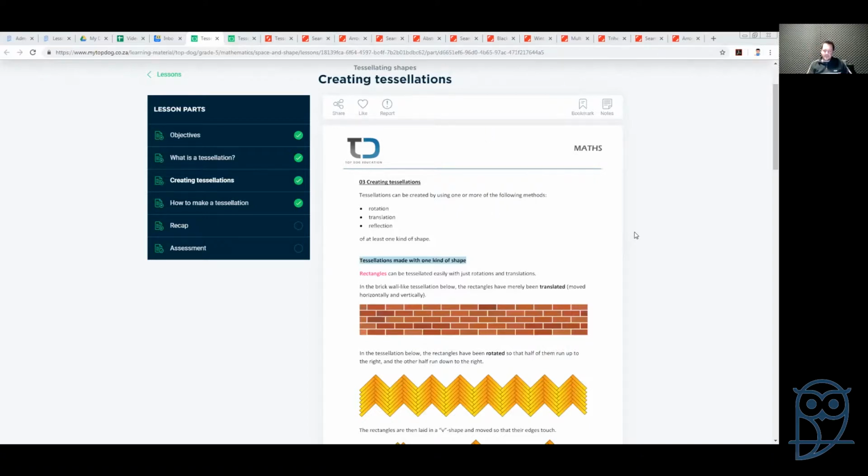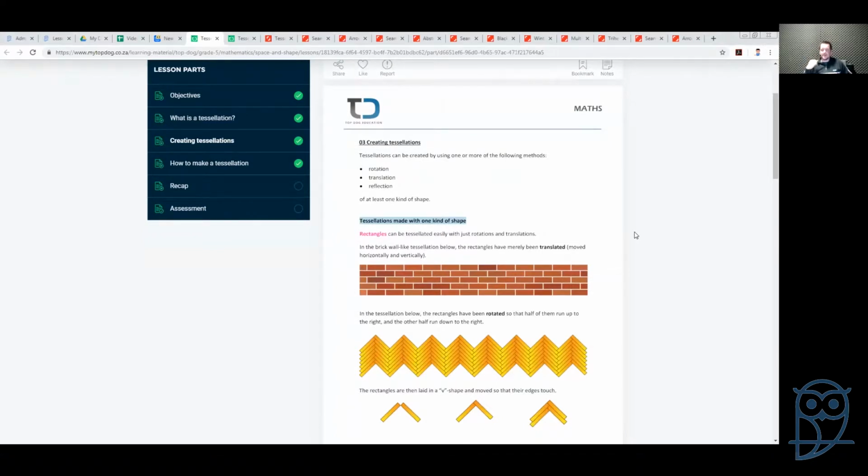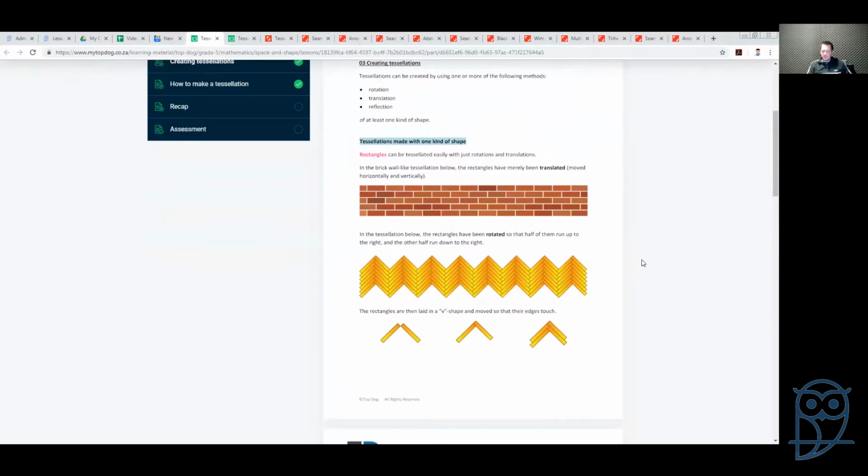So tessellations can be made with, as I said, either one shape or more than one shape. So if you have one shape, for example, looking at a wall has bricks, each brick is a rectangle, and it is being tessellated through by translation. So you have one shape and it's being translated horizontally across, and it's also being translated vertically down, and then a little bit across as it keeps going. And each time to create a new row.